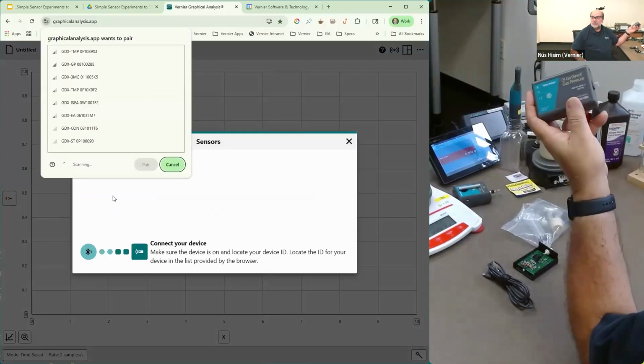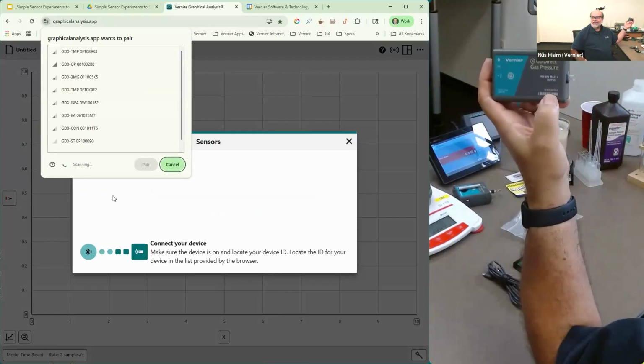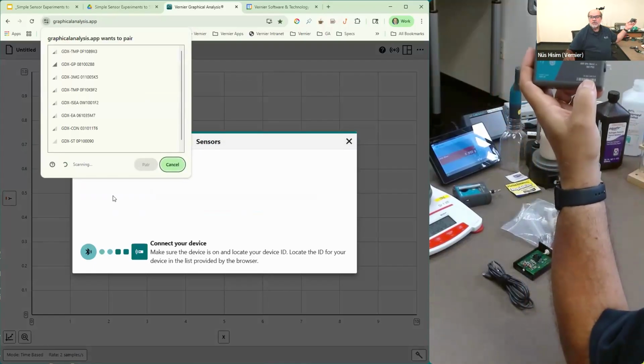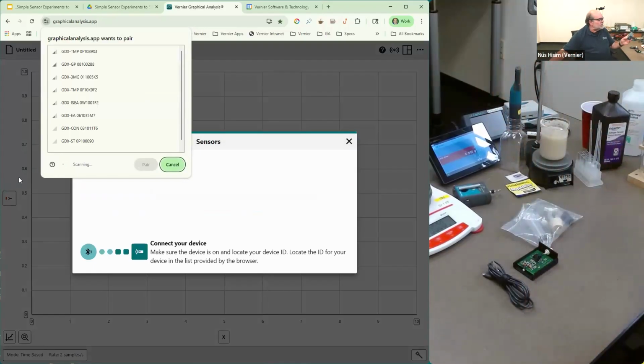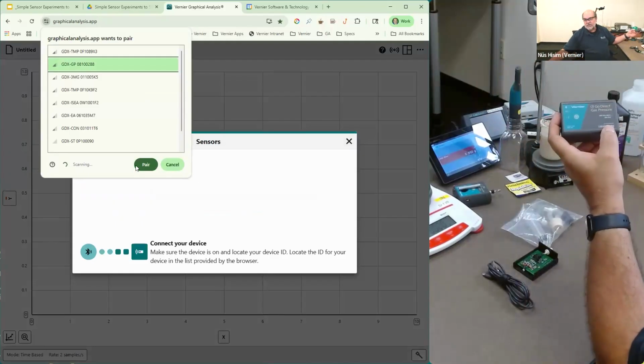How do you know which one is yours? As Cassie pointed out, there's an ID number on every single one of them. So what you're going to want to do is find that. This one ends in B8, which is this one right here, and then just connect to it.